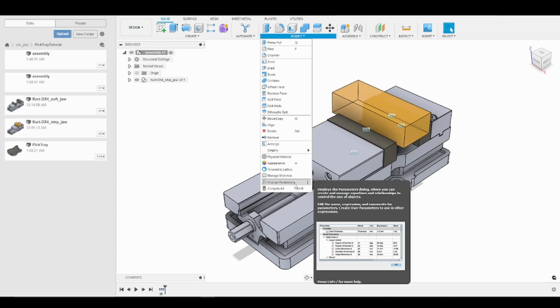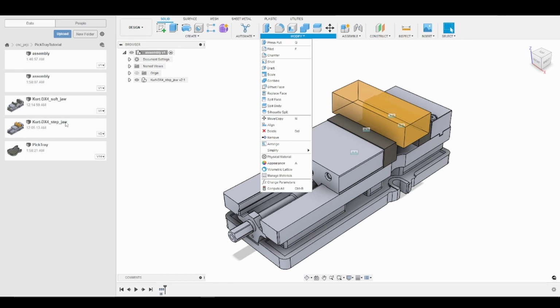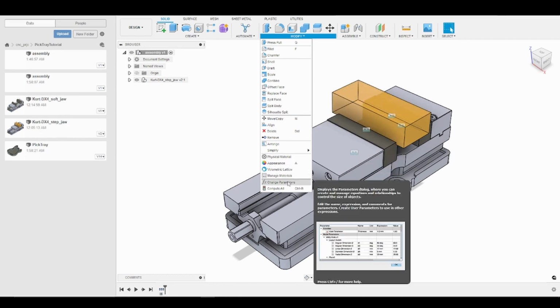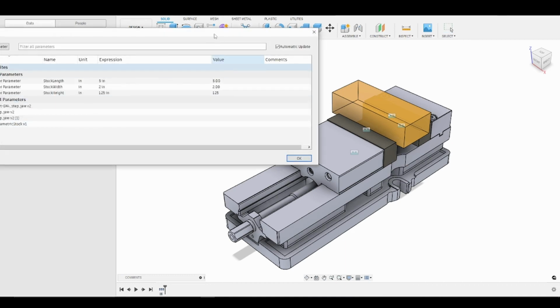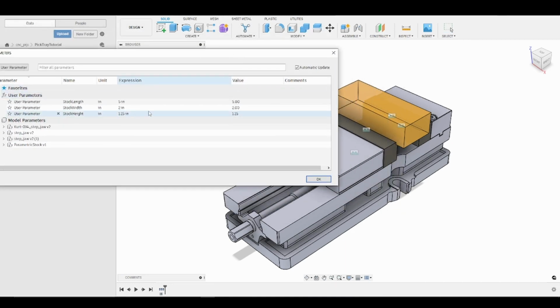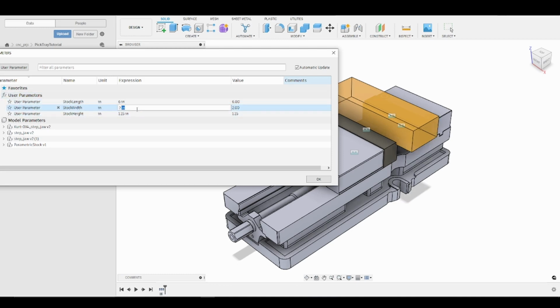Linking would actually point us back to the original model, which we don't want. We want to be able to size it to our stock here in the assembly. So I'll go to change parameters. And now you're going to see the beauty of this in a second. For this model, what we need our stock to be is 6 inches in length. So if I hit enter 6, you'll notice that our stock dynamically changed.